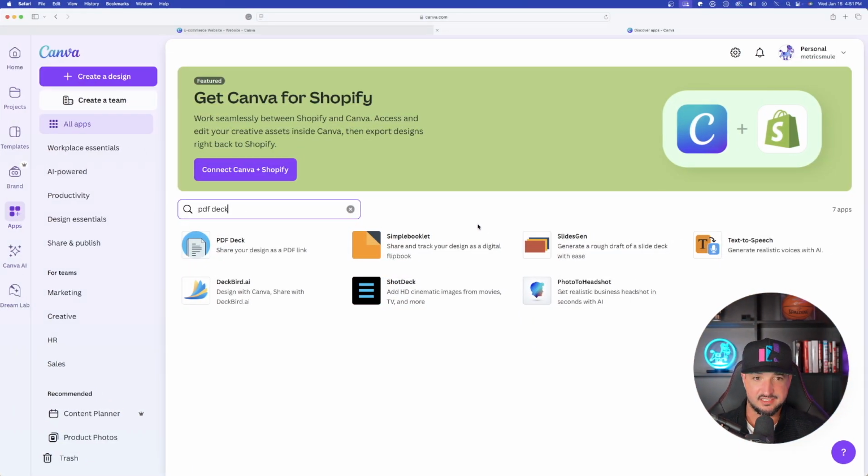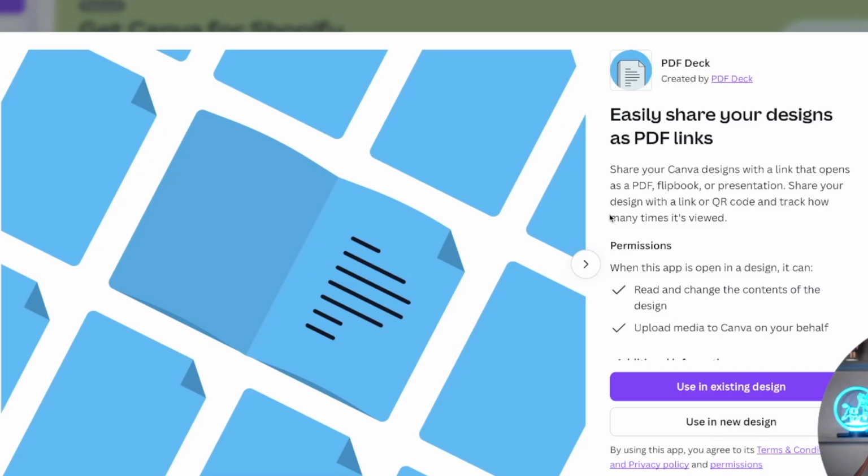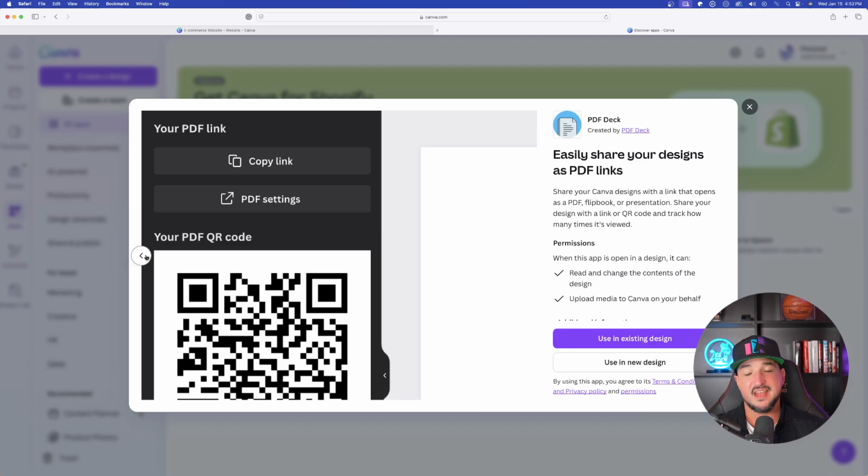Okay, last but not least, this next one is called PDF Deck. Now I think this one is gonna be so helpful for a lot of people. Easily share your designs as PDF links. And anytime you do that, you'll also get an actual QR code that anybody can scan and open up that specific document. Okay, so check this out.